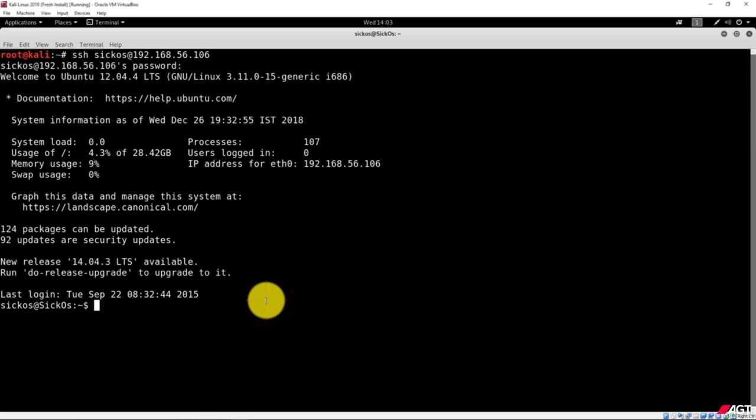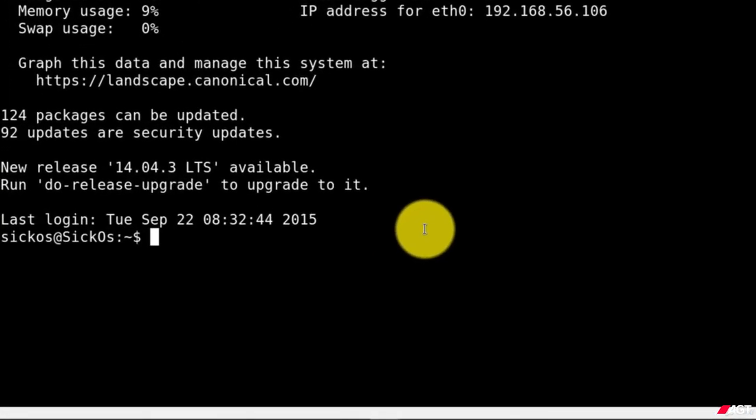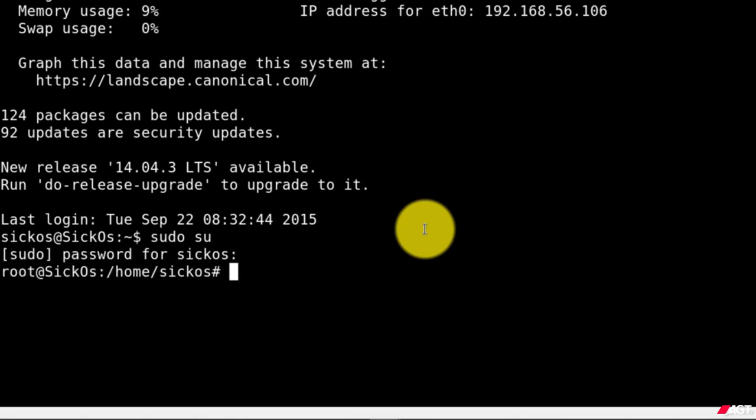We've escalated our privileges to a low privilege user in a full terminal, but we are still not root. One of the easiest ways to escalate your privileges, if there's a poorly configured sudoers, is to just do sudo su. Let's see if that works. Enter your password. There we go. Very easy.